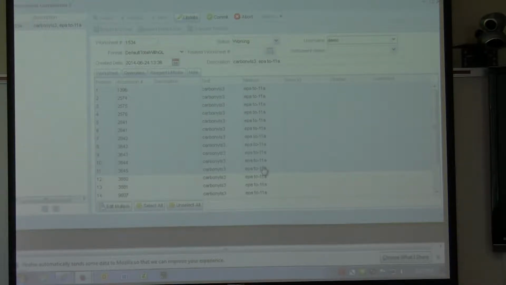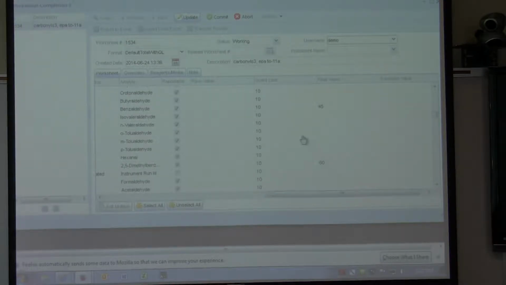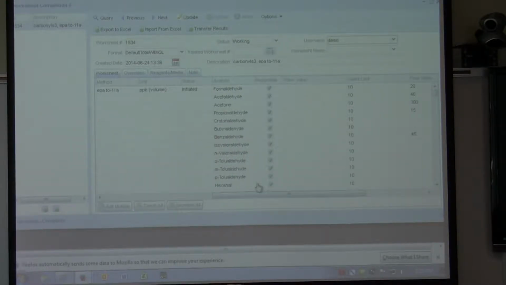Any questions so far? Okay, so we filled in a few things. Got some final values in there. I can go ahead and say commit. It goes and fills all that stuff. So at this point, it has only saved those values with the worksheet. It has not touched any of your samples yet.